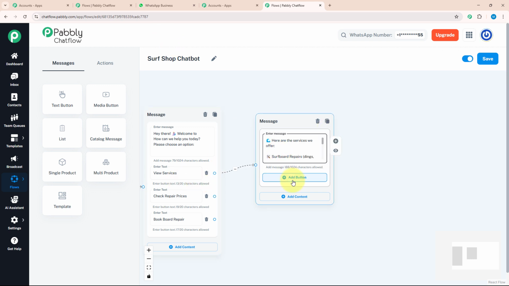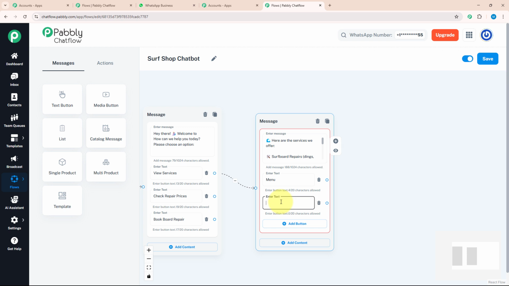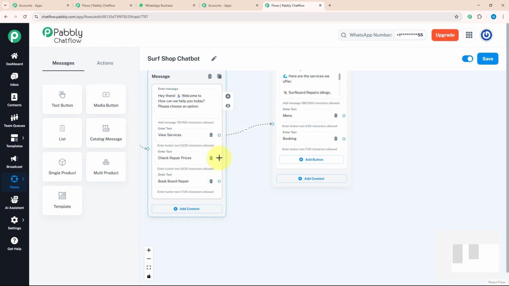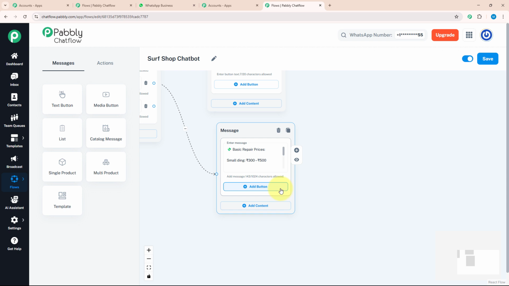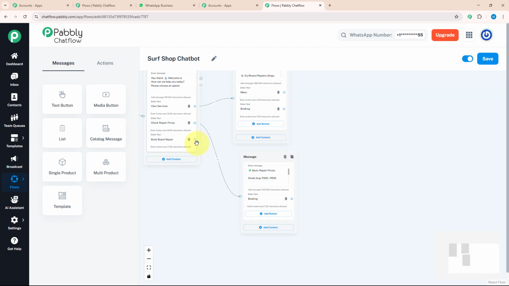Something like that. With that, I will add action buttons as well. For example, menu. And in the next action button, I will enter booking. Similarly, for the next action button, which is check repair price, I will again drag and drop this option and click on the text button and enter a separate message for that button. Something like that. With that, I will give an action button of booking. With a similar process, I will again give a separate message for book board repair.